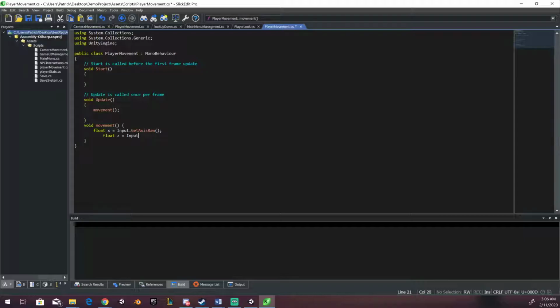Gosh darn it. My keyboard's off to the side all the time while I'm doing these tutorials, so it's really hard to type. GetAxisRaw. One of them, the Z, is going to be vertical, and this one's going to be horizontal. So we did vertical and horizontal. Now that we've got both of those in place, those will get the inputs.